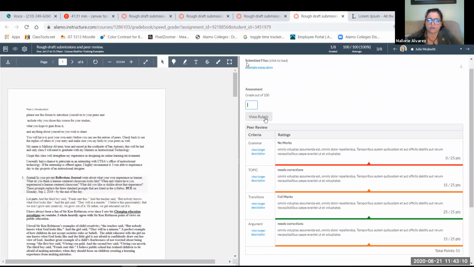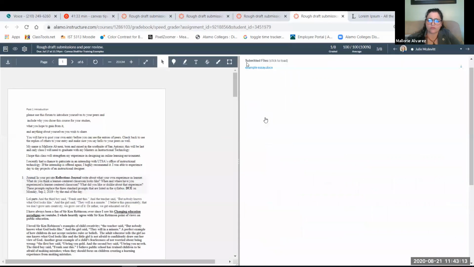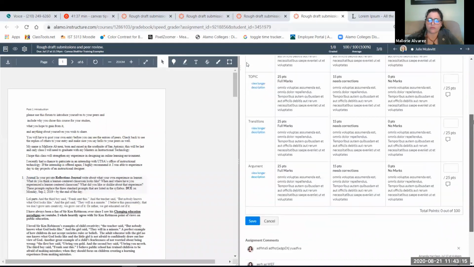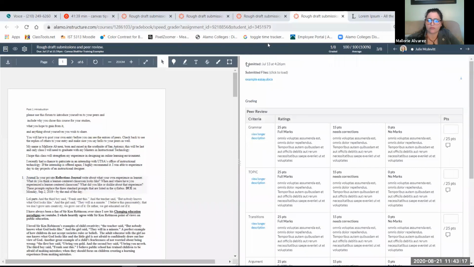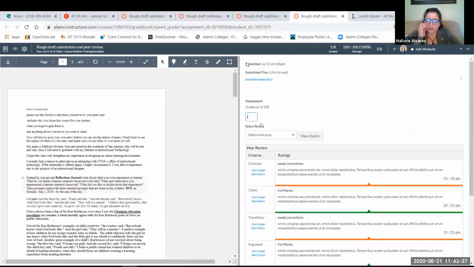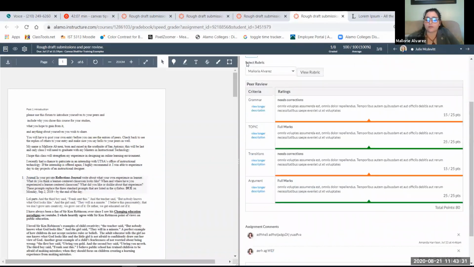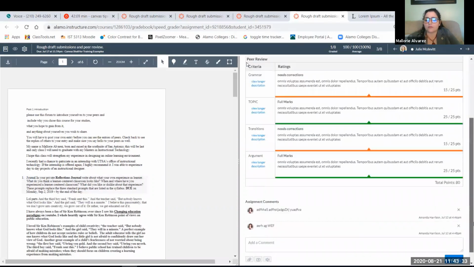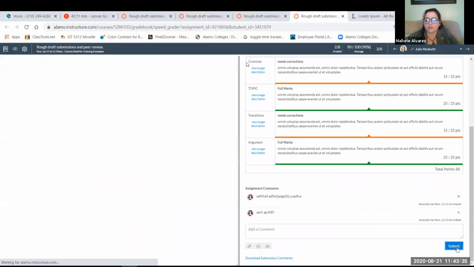Or if I push this button, View Rubric, the scoring system that Amanda had selected now disappears. And here I can go in and give the score that I believe the essay truly deserves. And then when I click Save, I would state that this person got an 80. And now you can see that the rubric is reflecting my selection. And I would click Submit.